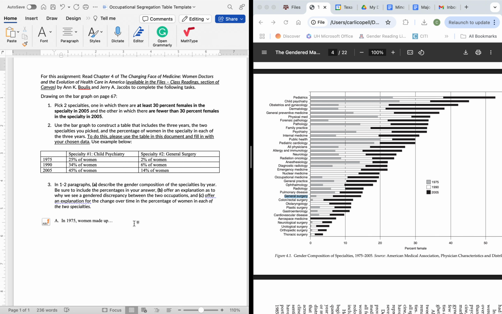And then I'd go on and I'd say in 1990, women made up about 34% of child psychiatrists and about 6% of general surgeons. And then finally, I would say in 2005, women made up about 45% of child psychiatrists and about 14% of general surgeons. So in general surgery, while there is a substantial increase from previous decades, the field obviously remains male-dominated because we only have 14% of women here.